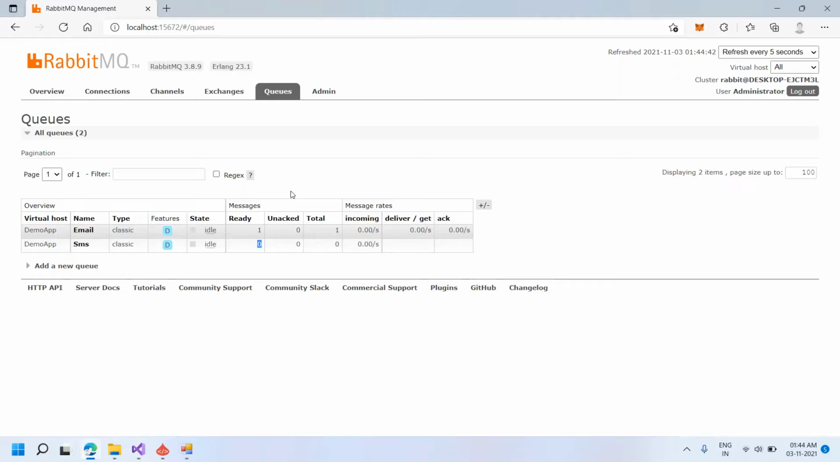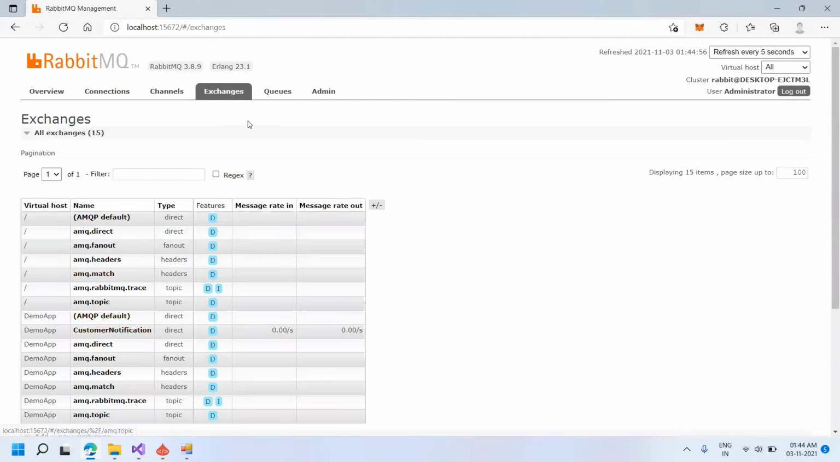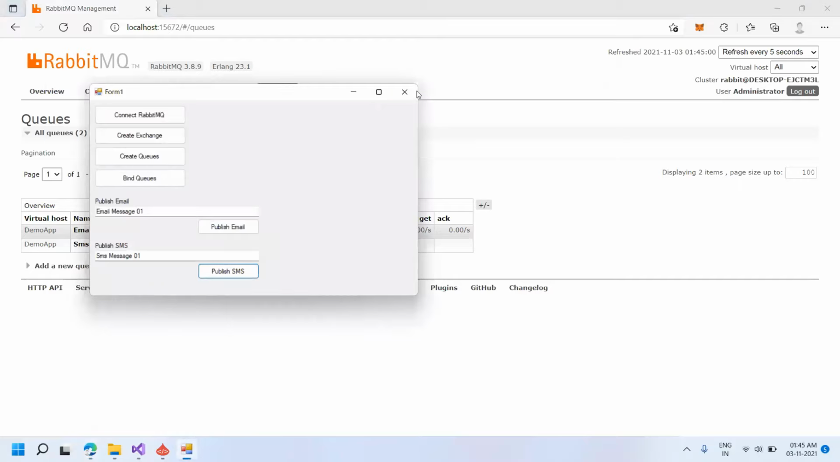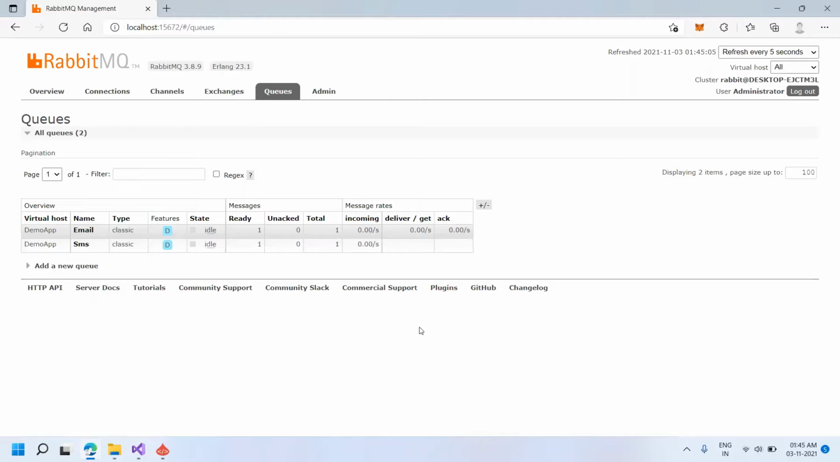The page will refresh now. Just wait a maximum of 5 seconds. Yeah, it got refreshed. So the SMS queue also got 1 message, and the email queue also got 1 message from the same customer notification exchange based on the routing key. Okay, fine. So now the next thing we are going to see is how we can programmatically consume the message, or how we can receive the message from RabbitMQ.